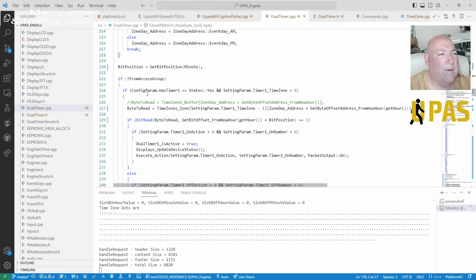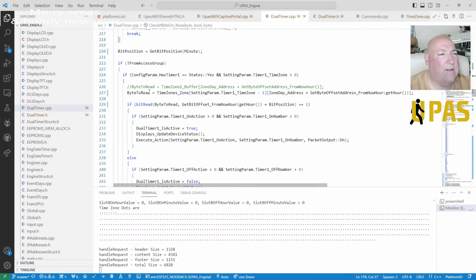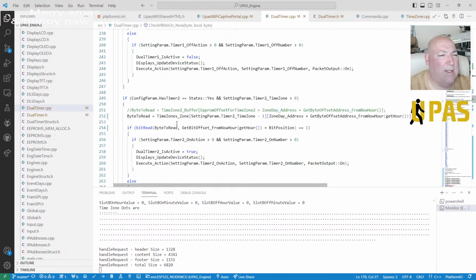It's going to zone day press plus the get byte offset address from now hour. Yeah, so it's using that. So I might need to use that. Just wondering now if I could use this again, because basically I just need to print it out.